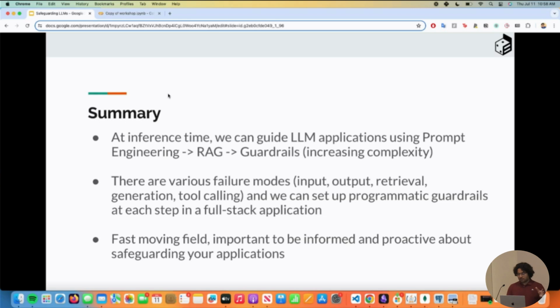Okay, since I'm almost out of time, I would like to quickly summarize what we covered. Everything alignment does is during training and fine-tuning. At inference time, we can guide LLM applications to make the responses safer using, with increasing complexity, prompt engineering, RAG, and then guardrails. There are potentially different failure modes that can happen at the input, at the retrieval, at the tool call step. And we can set up guardrails based on our use case for each of these situations. And we don't have to implement every single scenario. We can give a few examples and exploit RAG for setting up these program templates, which are stochastic.